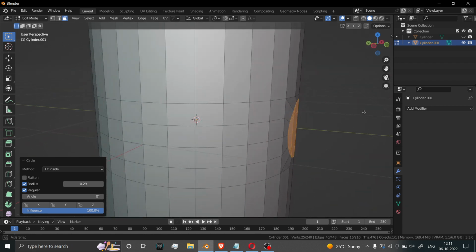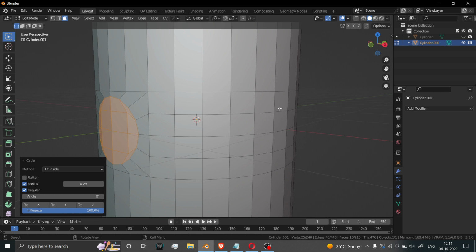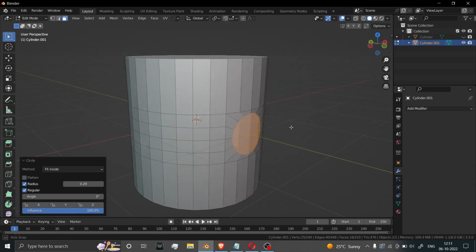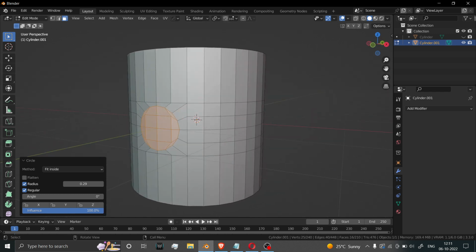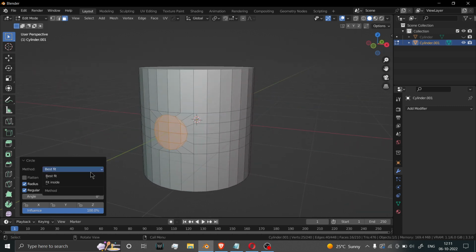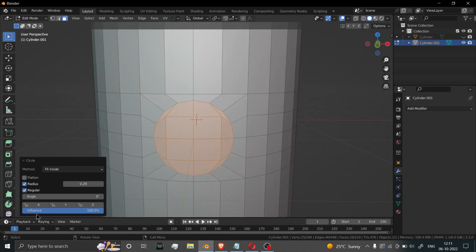Now if I look at it, it looks quite good. Just in case, in your case, your circular loop will not look like this. So make sure your settings are the same. For example, instead of best fit, make sure it is fit inside, and make sure you uncheck the flatten option, else you will face issues. Then click on radius and increase or decrease the value as per your requirement. As you can see, when I increase or decrease the radius, make sure it looks like this and you have the same settings as I have.